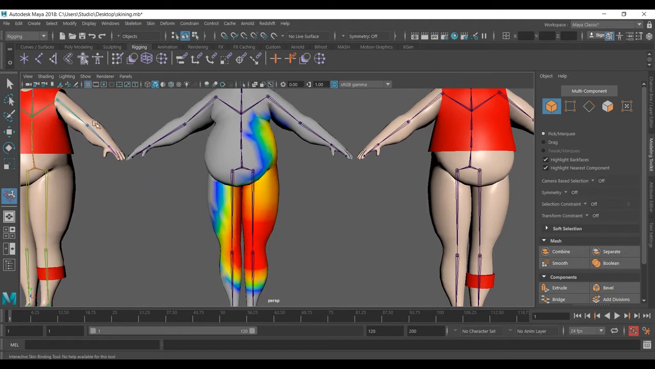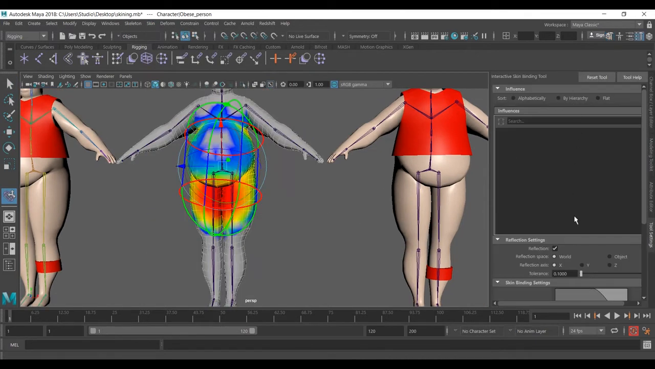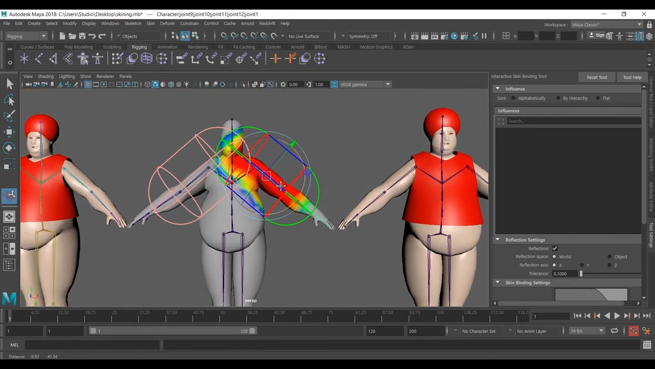So let's say you have just used a select tool and now you're going back. How can I get back to this? Well, you can just select your mesh, go to Skin, go to Interactive Bind, and here you are inside it.